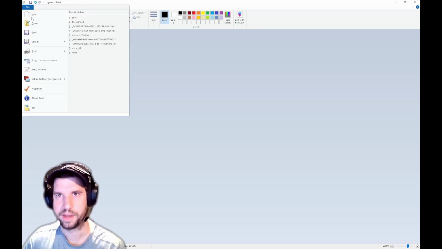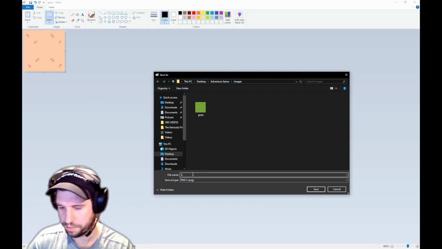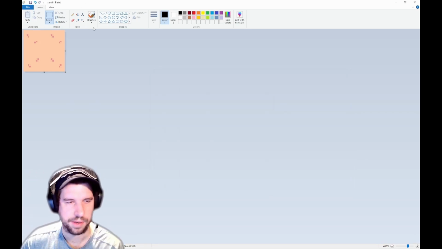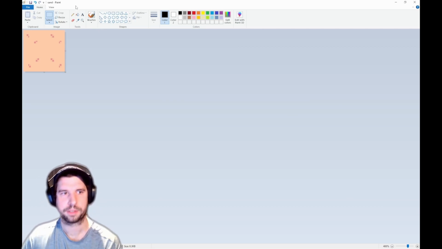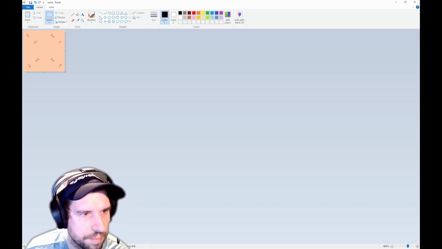Great, and then we're going to save that as sand. So save as PNG. There's our lovely folder, sand. Okay, so we had two different tiles now. Awesome. So now we need some sort of objects to place in our game.